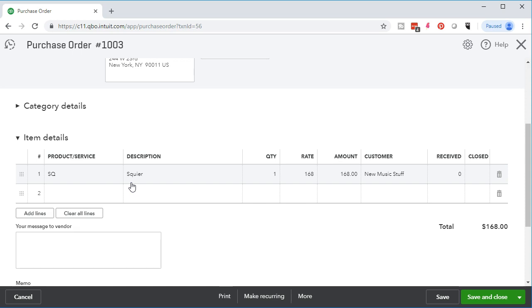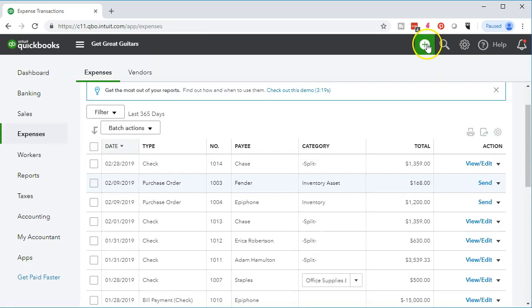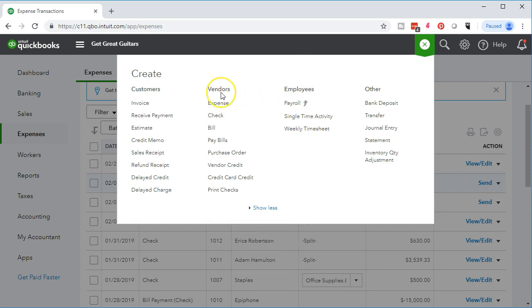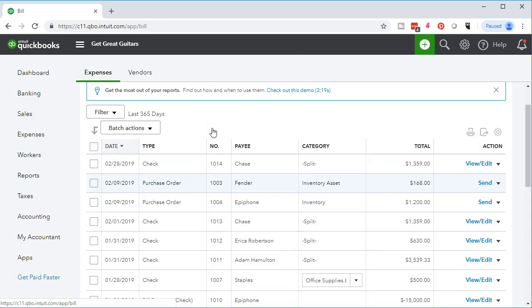Now we're going to enter that bill into the system. As we do so, we will record the inventory in the system, an increase in the asset of inventory, and the accounts payable, the fact that we owe this bill. Let's do that now. We're going to close this back out. We're going to select that plus item up top. Once again, we're in the vendors section, and we're going to enter that bill. So we'll enter the bill.